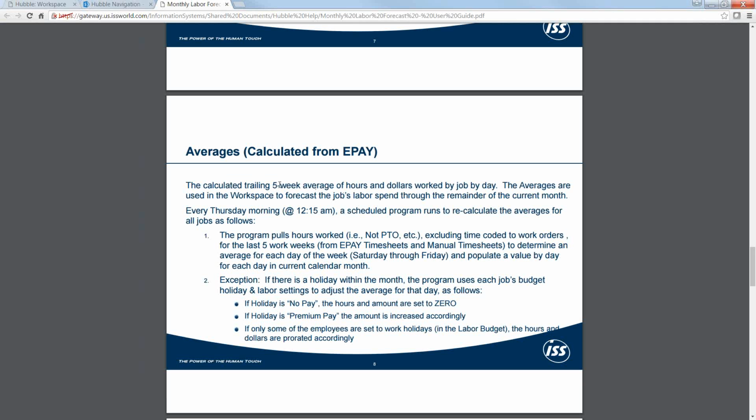The way we calculate the average is every Thursday evening, or really morning, at 12:15 in the morning, we look from the prior Friday night back 5 weeks, and we calculate an average for every day of the week of hours and dollars worked. So we don't include PTO, we don't include non-work time. It's only looking at regular, overtime, etc., worked hours that are not coded to work orders, and it comes up with an average for Saturday, an average for Sunday, an average for Monday through Friday, each one of the days of the week.